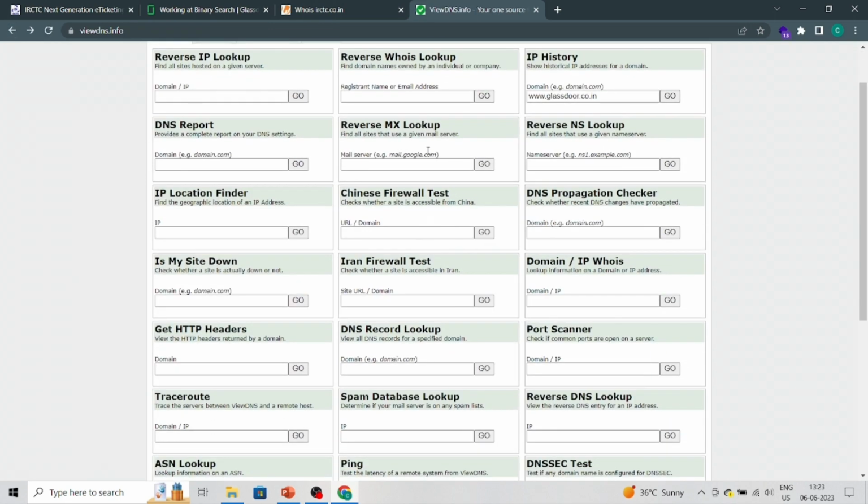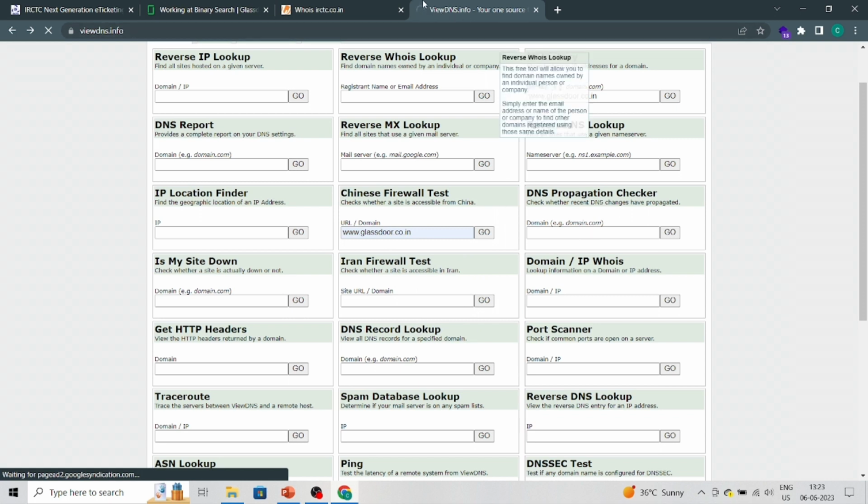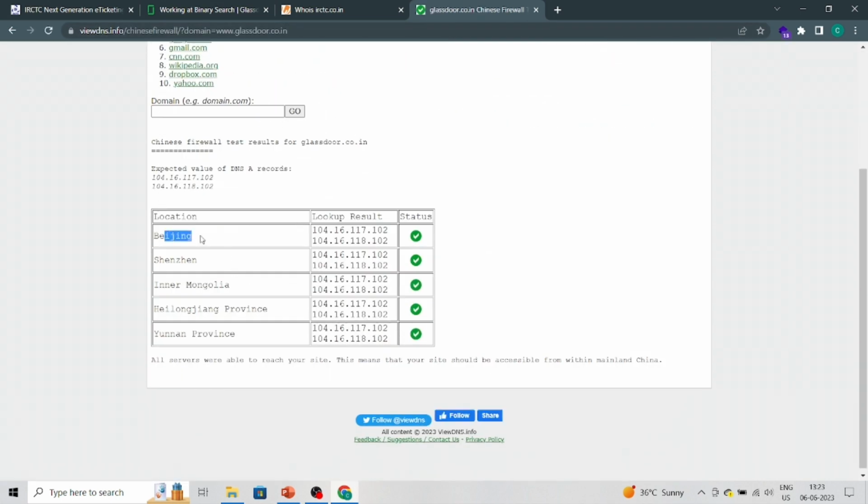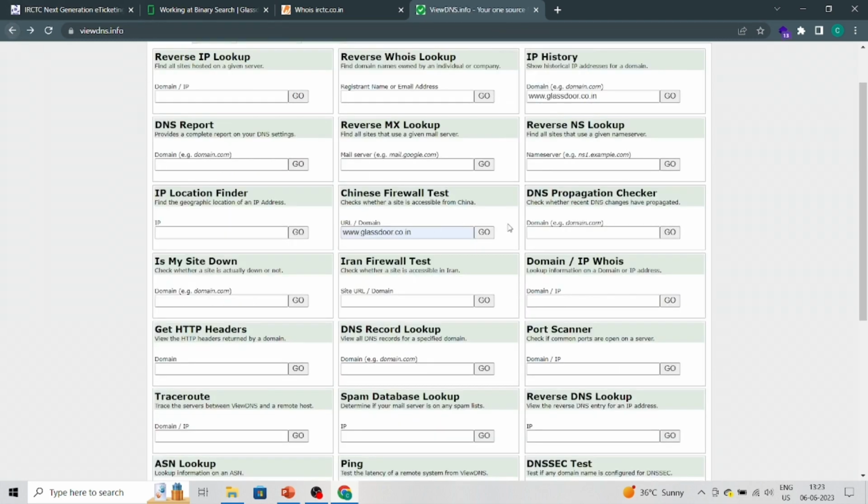If you want to do a Chinese or Iran firewall test, this will show whether this site or your site is accessible in China and Iran. For example, let's go with glassdoor.co.in again, and you can see that in Beijing, Shenzhen and 3 other locations this site is accessible. This means that the site is not blocked in China.